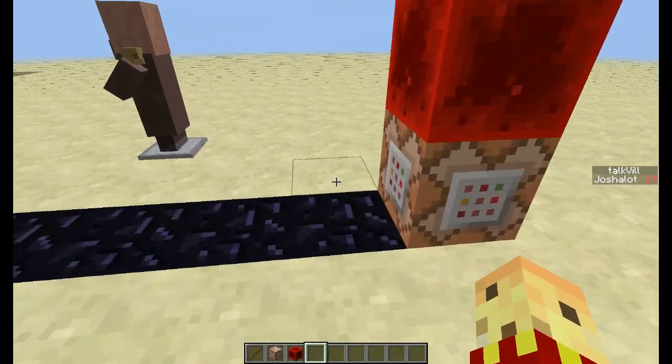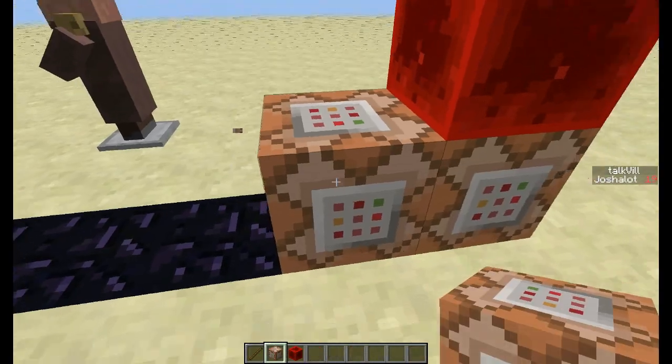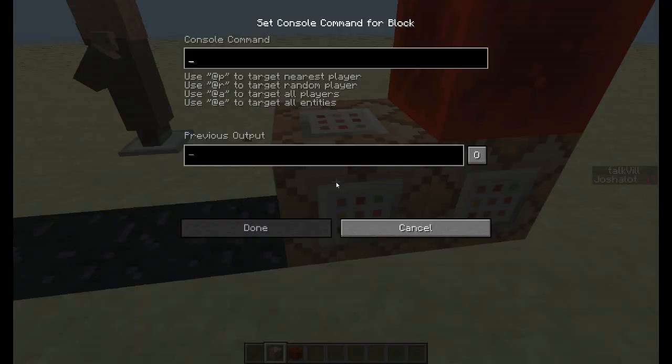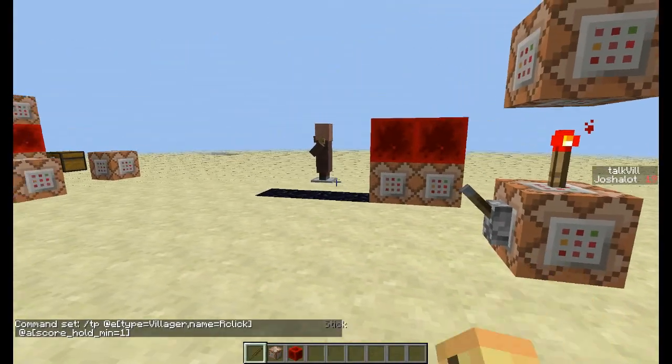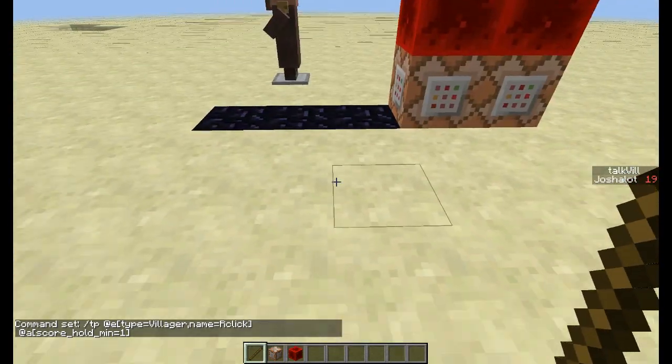So what we're going to do is add in another command block, and right-click it, and type in /tp @e[type=villager,name=rclick] to @a[score_hold_min=1]. Basically, when we're given a score of hold, which is going to be when you hold out the stick, he'll get teleported to us.